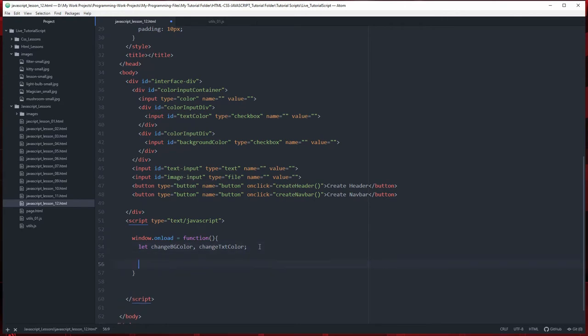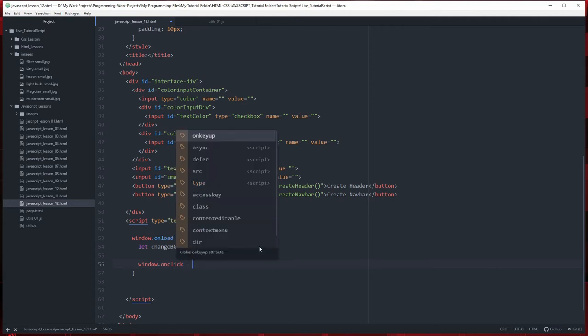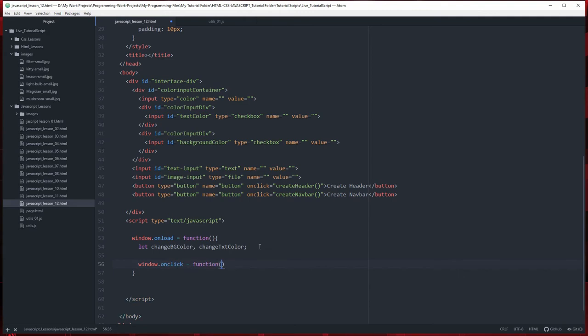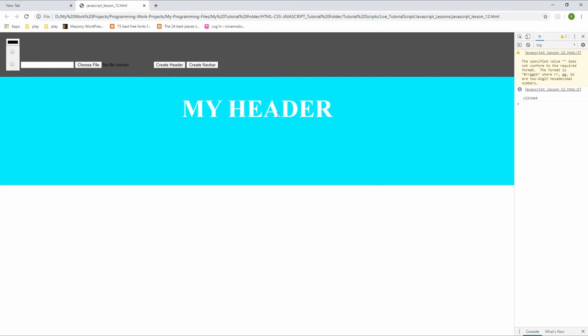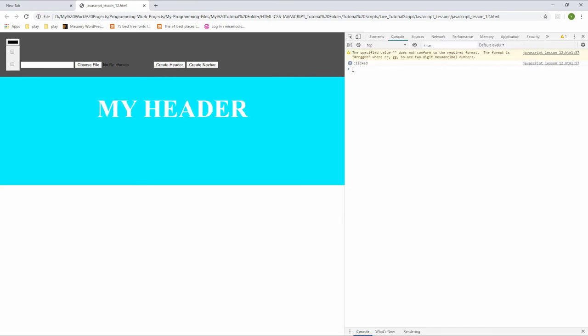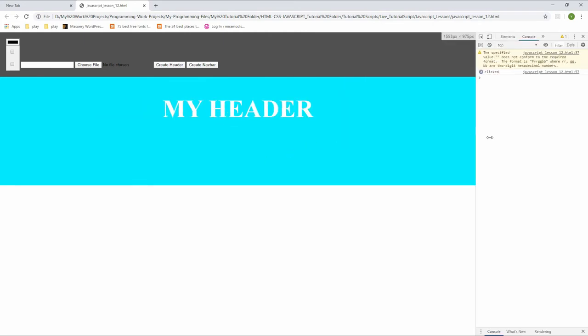Okay, so now for our click event, I'm going to say window dot on click. I'm creating this click event for all the elements inside the body. So this is equal to function with event as an argument. First of all, I'll just check if this actually works. Whenever I click, it should just say clicked. Let's just see. Okay, so I'll create an alert, so clicked. You can see here whenever I click it, it just shows that. So that is working so far, but it's not really doing anything now.